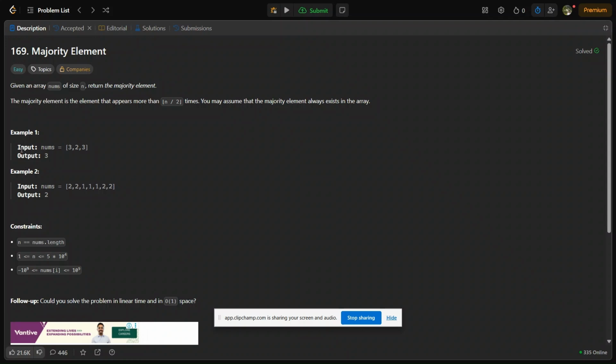For the input 3, 2, 3, we should return the majority element, which is 3 in this case. What is the majority element? The element should appear more than n by 2 times. Here 2 is repeating one time. What is n? nums is the array, and its size is 3.